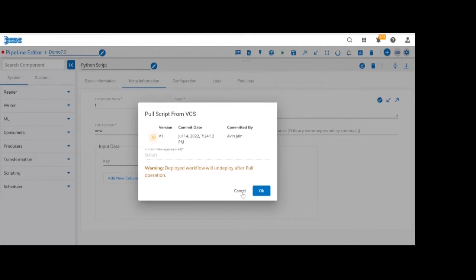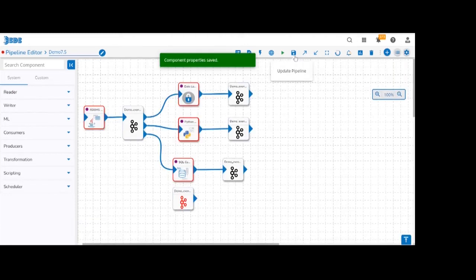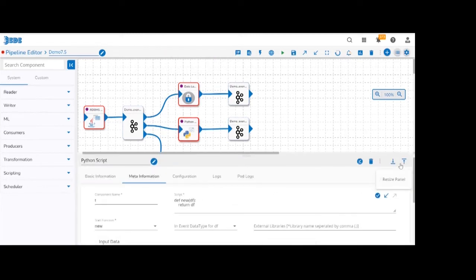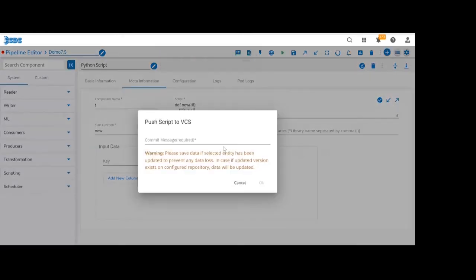Now suppose I modify this script; I just change this name. Now I'm validating the script and trying to push it. I get a notification message that before pushing any script, you have to update the pipeline. So I update it, then go back to the component metadata information, validate the script, and push the script into VCS. This is my second version, P2, that I have created, and I click on the OK button.